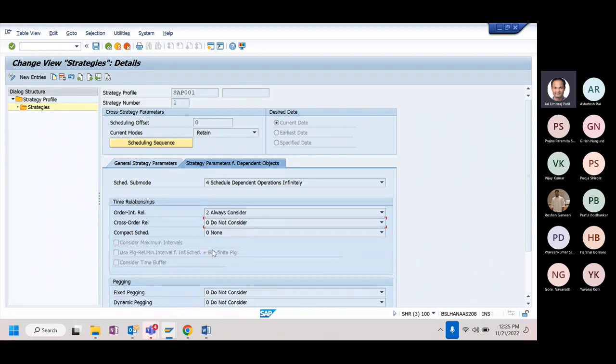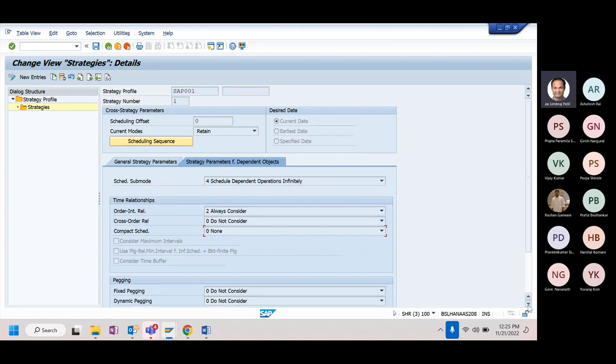Here the setup is do not consider, but I may choose to consider. So we can create a new strategy in which I say yes, consider, but here it is do not consider. The meaning is that between two planned orders, do I want to establish and keep that relationship during the movement of one of the operations? That's compact schedule. It is actually looking at the timing, and we'll talk about that a little later. No need to go into detail right now.